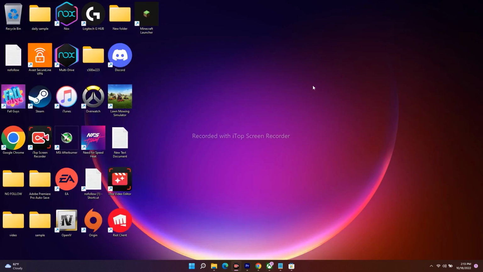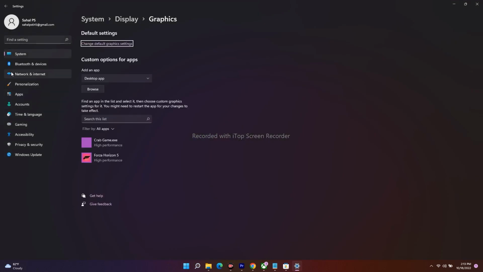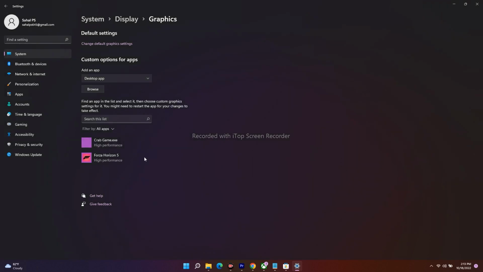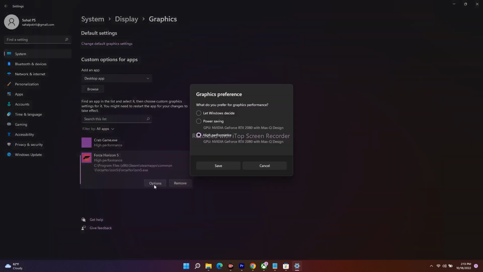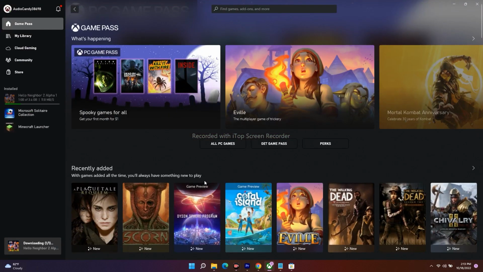Moving to the next one, you have to run the game on the dedicated graphics card. For that, you just have to go over here and search for graphics settings. Now from here, browse and navigate to where the game is installed. You have to add it here. Once the game is added, you'll be getting an option like this. From here, click over here, go for options and set it to high performance. Once that is done, try to launch the game, and most probably that might work out.